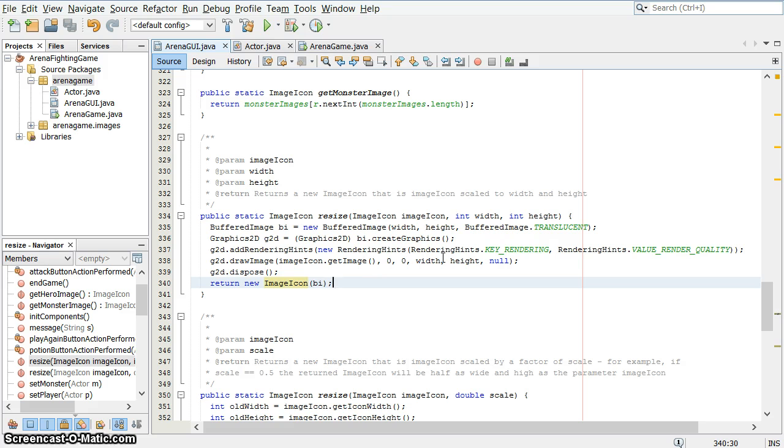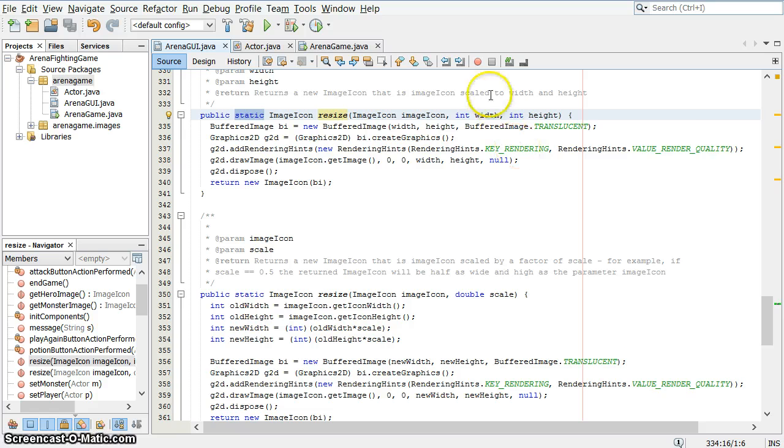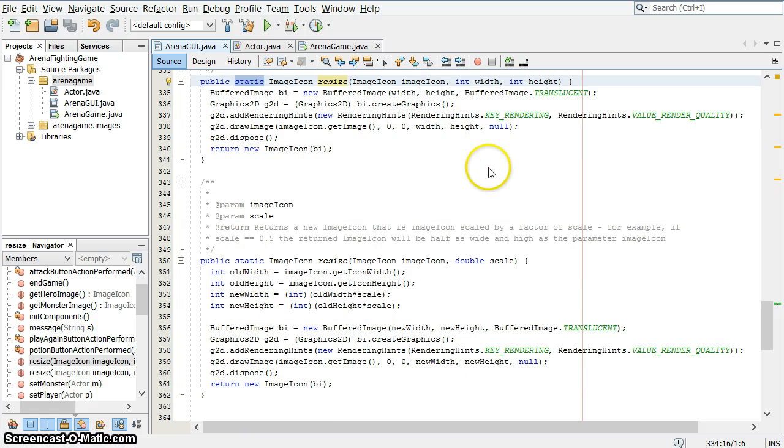Another version of this, I've just scrolled down here. Very same code in the main part of this here, but what if you wanted to resize by scaling it? So I want to double the size of it, or I want to cut the size in half, or I want to make it 75% of the original size. So I've redone the parameters here. You can see this one takes an ImageIcon again, but then it takes a single value here, where the old one took two values, width and height. This one takes a double. That is a scale factor. So if you put in 0.5, it will make it half the size. If you put in 4, it'll make it 4 times the size.